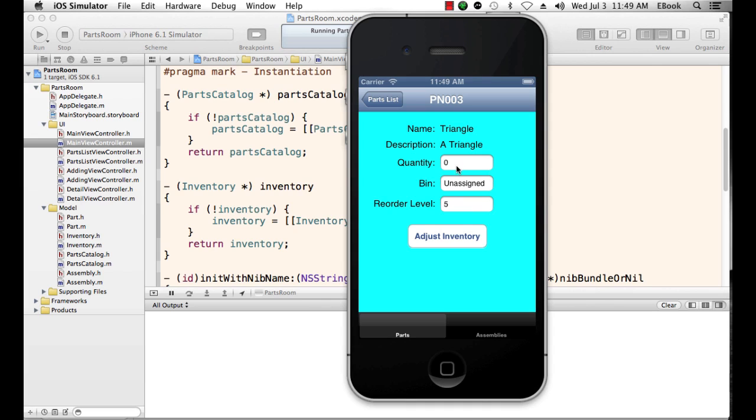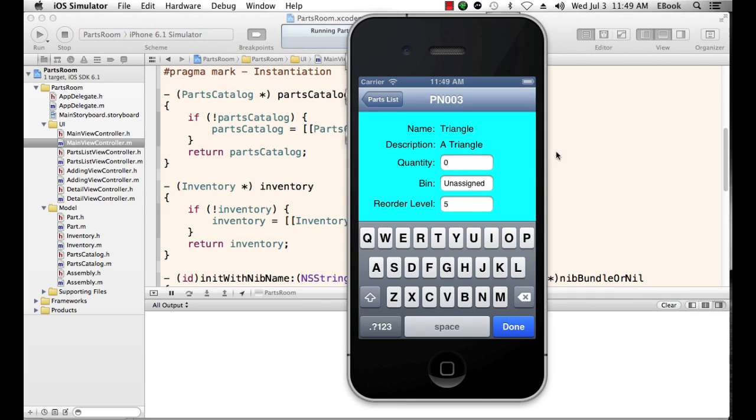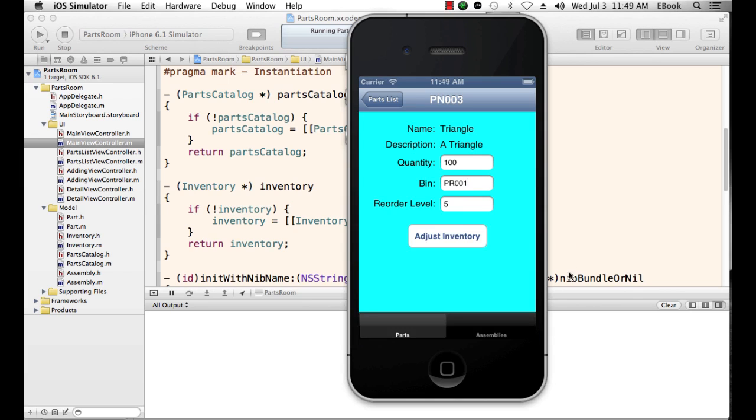of 5. Now, let's say we ordered triangles, and we add 100 triangles. And now we're going to move these into a new bin called PR Parts Room 001, let's say. And now we'll click Done. That dismisses the keyboard. That's what should happen. And then we adjust the inventory, and we have an inventory report here. The bin is PR001, the part number is PN003, and there is a quantity of 100. So the inventory report is working.